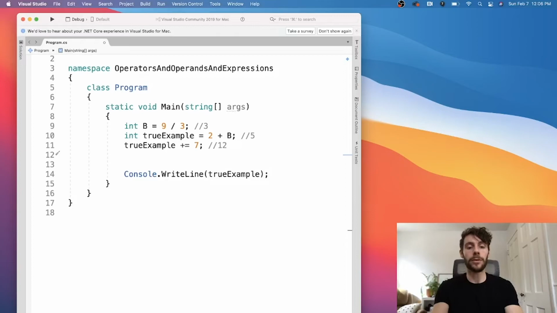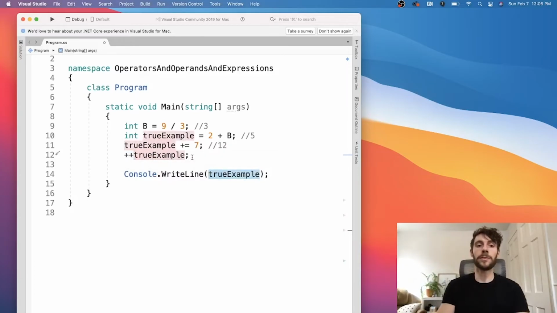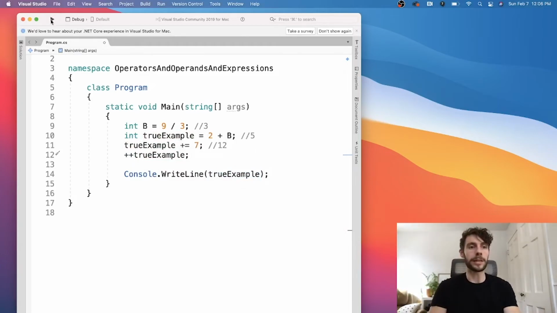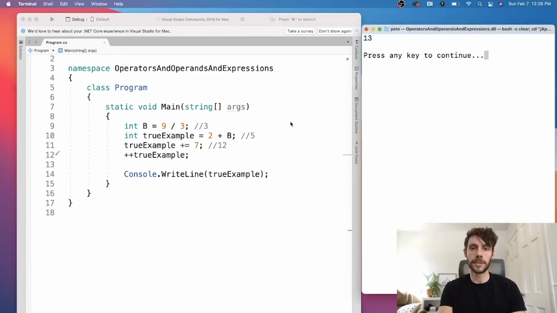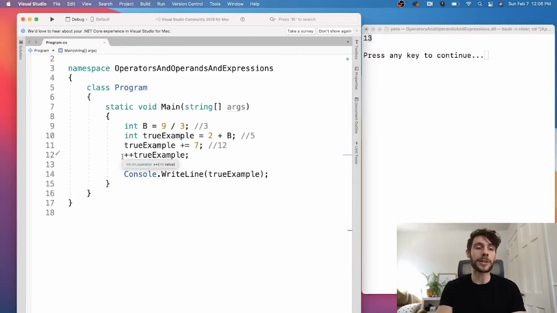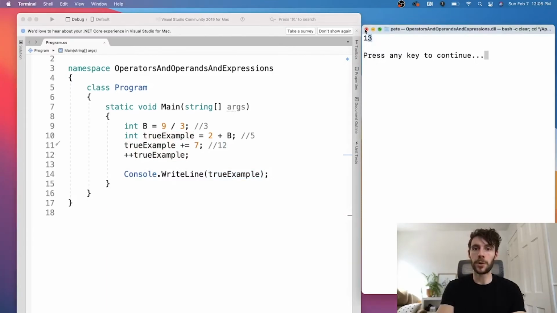I'd like to introduce you now to a unary operator, and that is the plus plus operator. This operator only takes 1 operand, and we're going to use true example. What this does is it adds 1 onto the variable. So what do you think that would be? Let's run it. Maybe it was obvious, but the value of true example now is 13 because the plus plus operator adds 1 onto the existing value of 12. Cool.